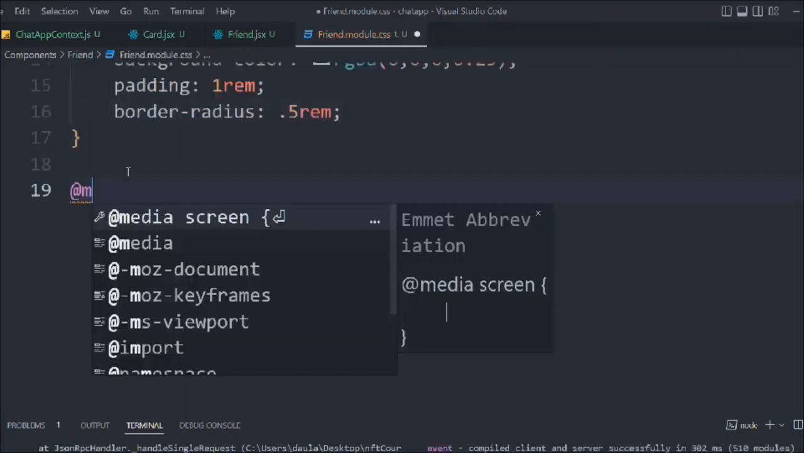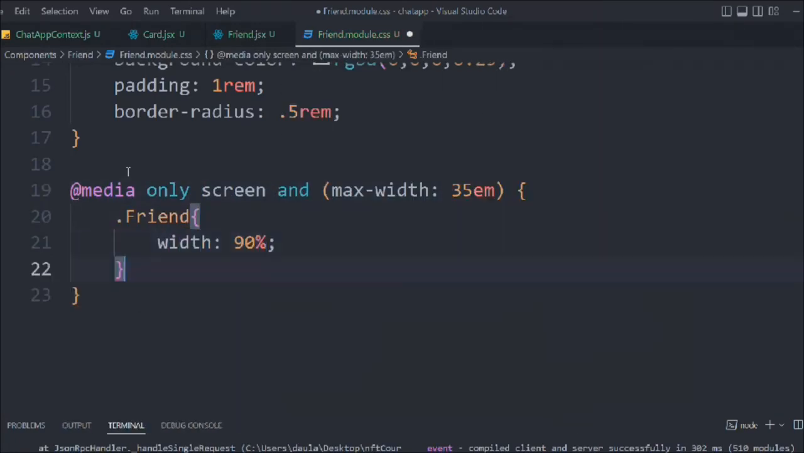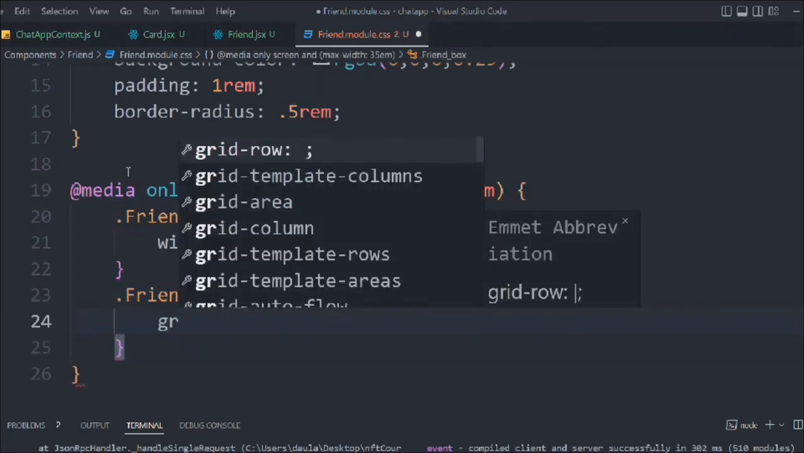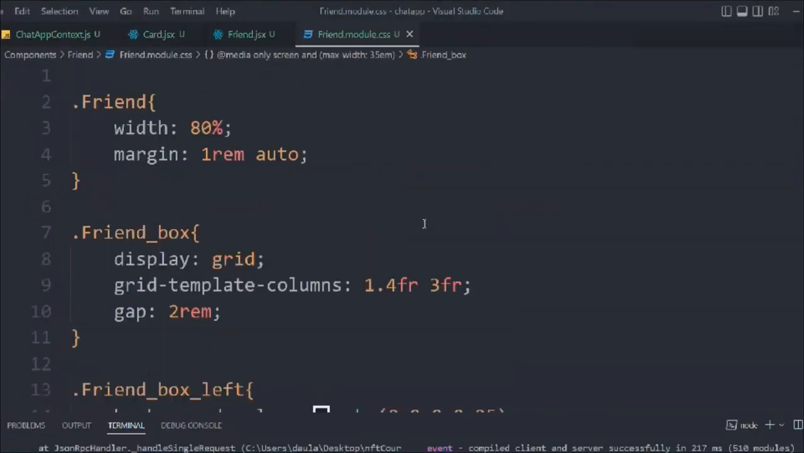Let's come here, take the media query, max width is going to be 35em. Friend is going to be 90%, we have box 1fr. So that's how it will look, but still it's not taking place. Can you guess why it's happening?